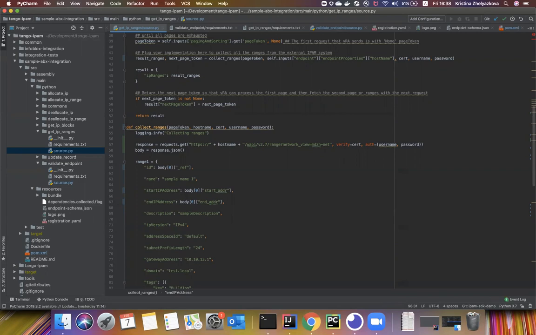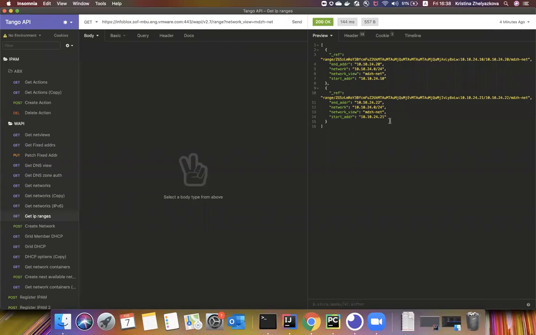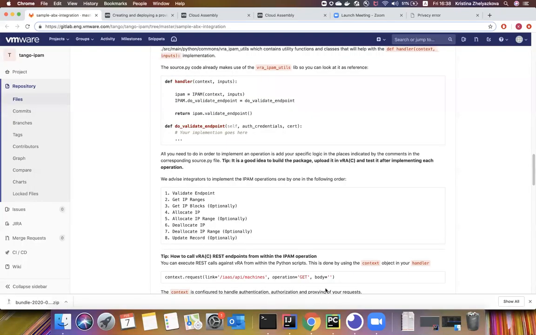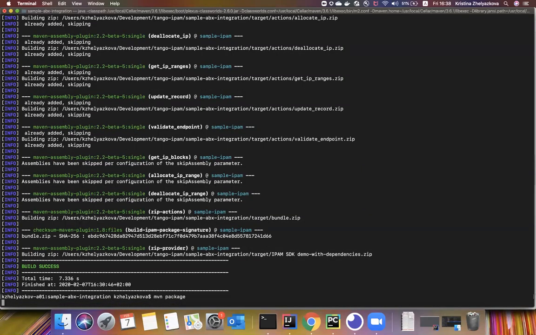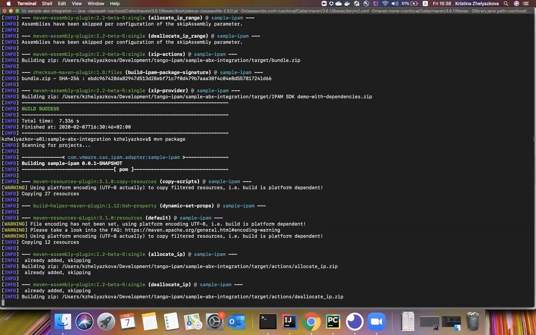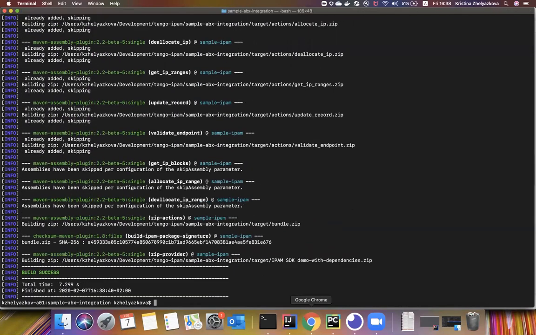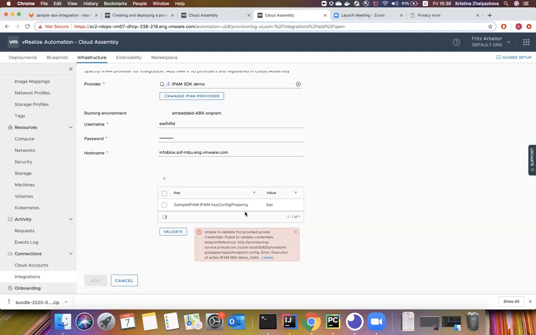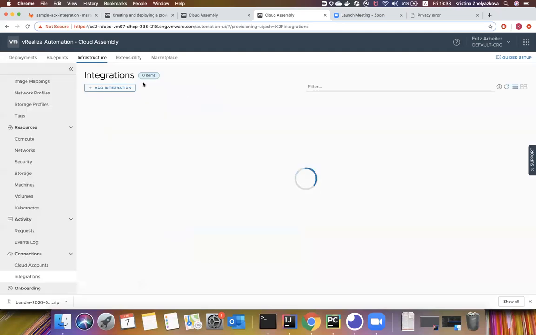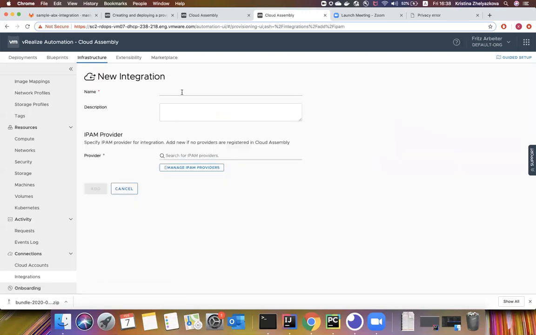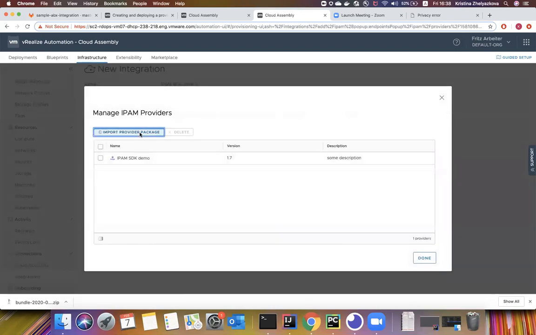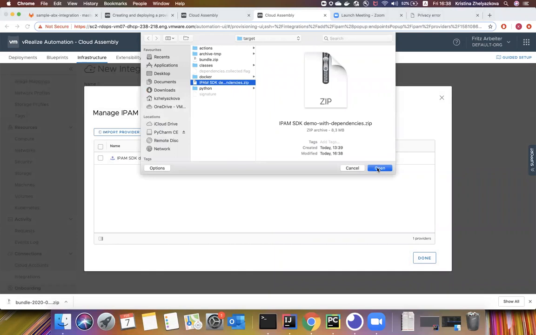So this way, we should see the ranges we see here when the get IP ranges action is triggered. So let's go ahead and build this package again. And let's upload it here in vRealize. Let's give it a name, and let's import the package with the new implementation.